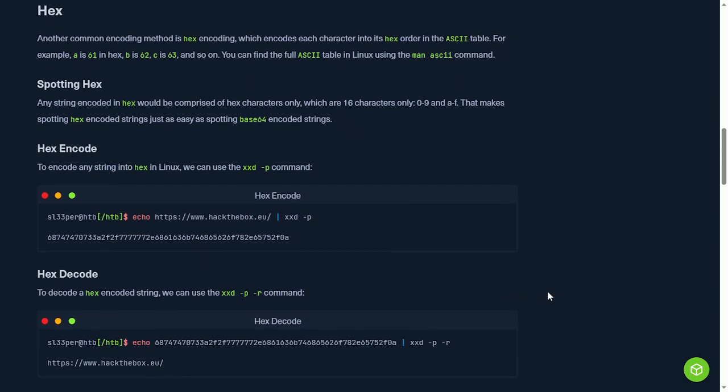Hex. Another common encoding method is hex encoding, which encodes each character into its hex order in the ASCII table. For example, A is 61 in hex, B is 62, C is 63, and so on. You can find the full ASCII table in Linux using the man ascii command.